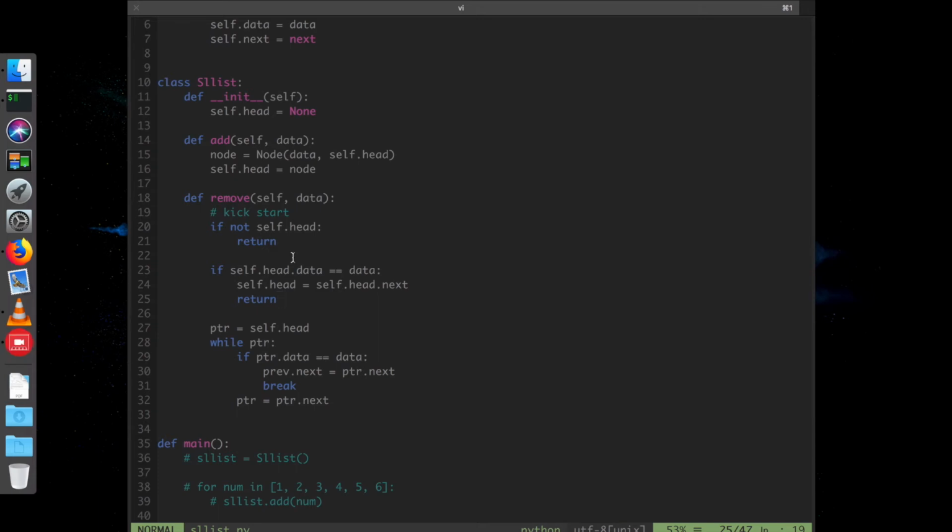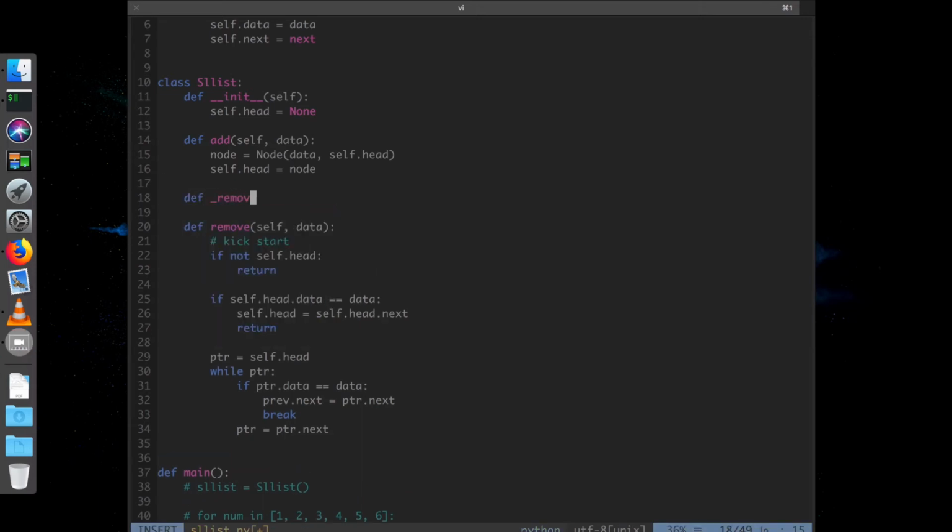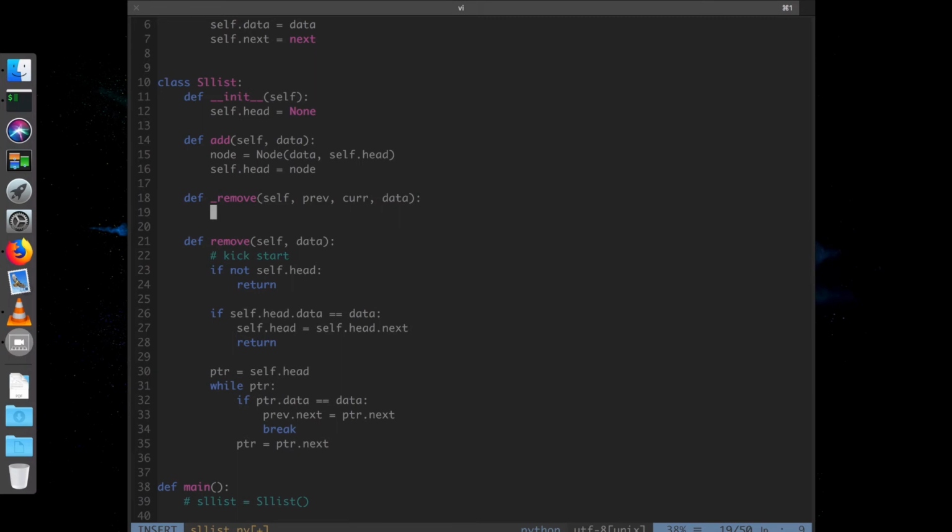So we'll just go ahead and create our function signature. def _remove. It's convention that functions and variables whose first character is an underscore are identified as not for external use by the API, or application program interface. Although in Python, there isn't a way to restrict access to this function. So this is where we will keep track of the previous node in the parameter list for the recursive function. We will say previous, current, and the data for which we wish to remove.